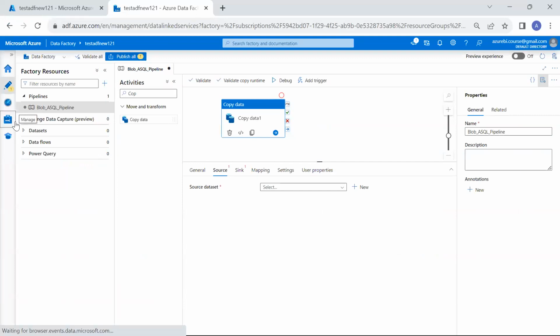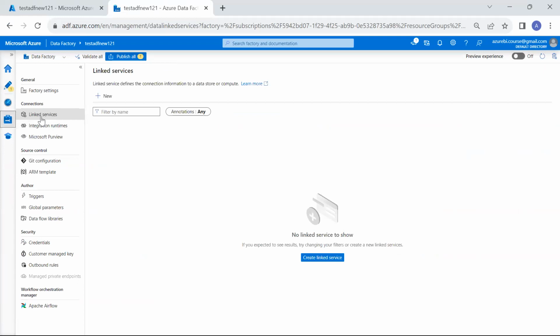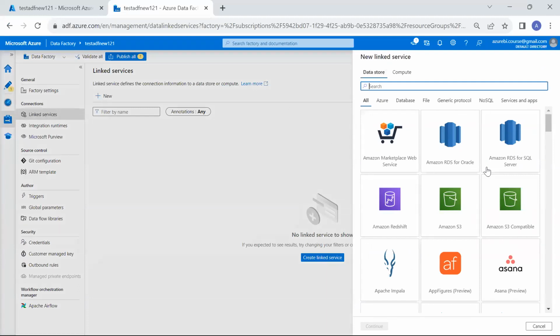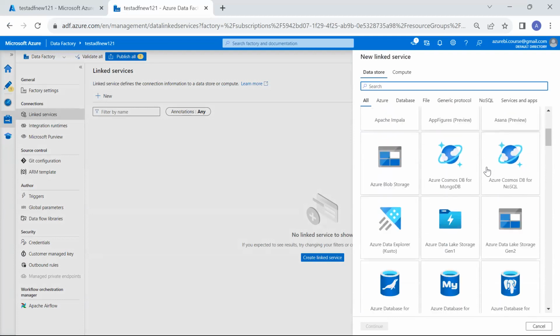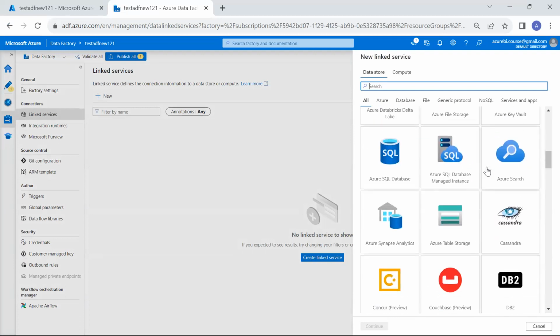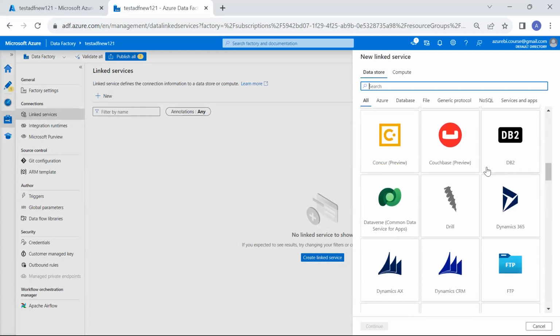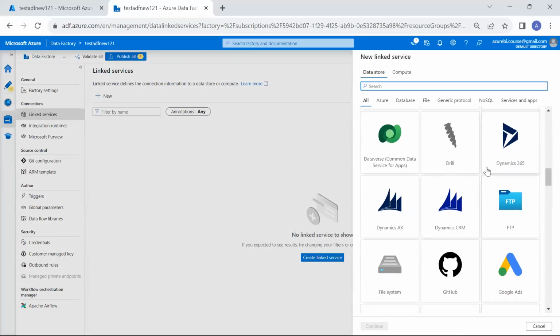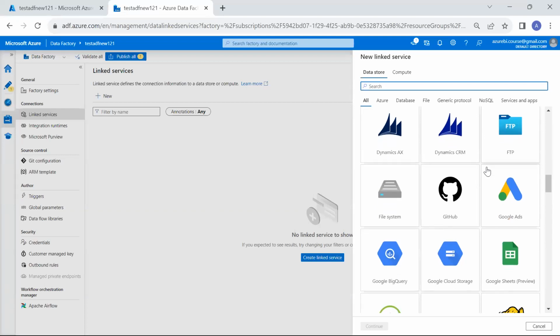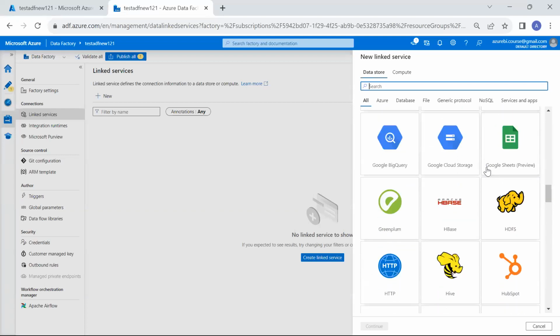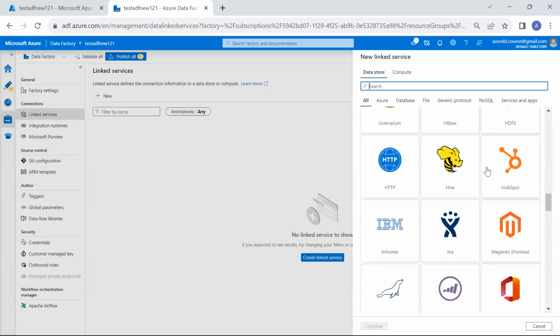I'll go to the Manage tab. I'm going to tell it that I want to create a connection. Click on new connection. To whom do you want to give a connection? See, I told you why it is powerful. There are a lot of sources you have. A lot of components are inbuilt. Even ones you may not work with are there. Oracle, DB2, SAP, FTP, SFTP, file system, GitHub, Synapse, many things are there.